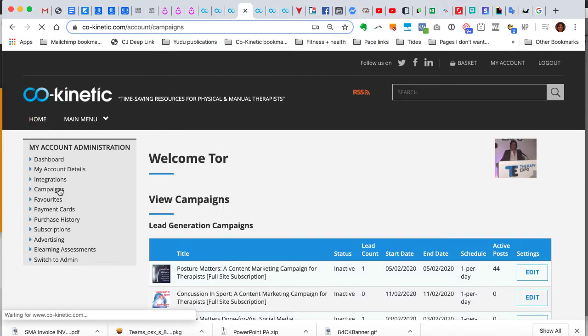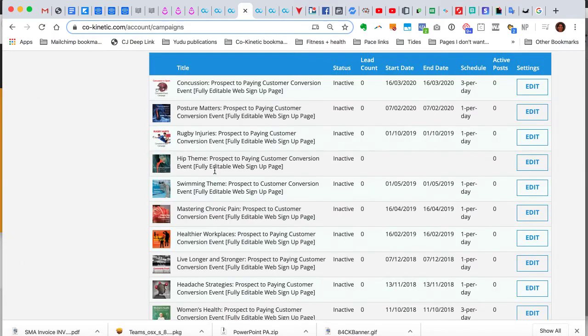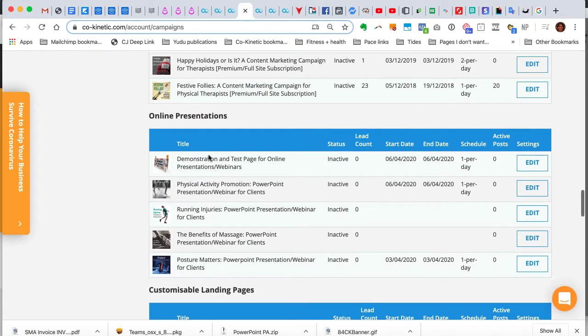Now, if we go to campaigns and go underneath your main campaigns, you will find a section called online presentations. Don't worry if you don't see all the same stuff that I do. Obviously, I have admin access, so I can see an awful lot more than most people will be able to see. You will see there are 5 pages, basically. I'm going to take you into one of the legitimate ones first. So let's take this physical activity one.